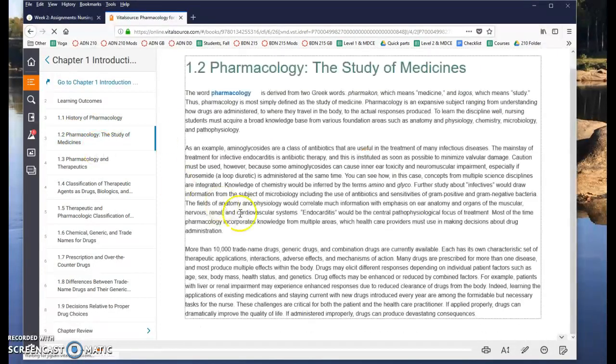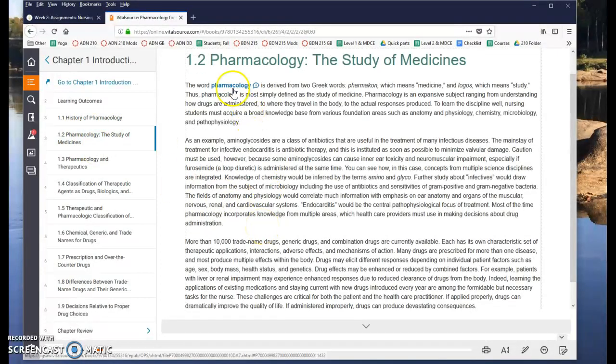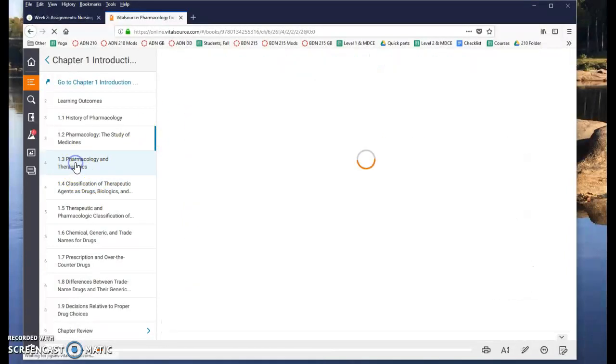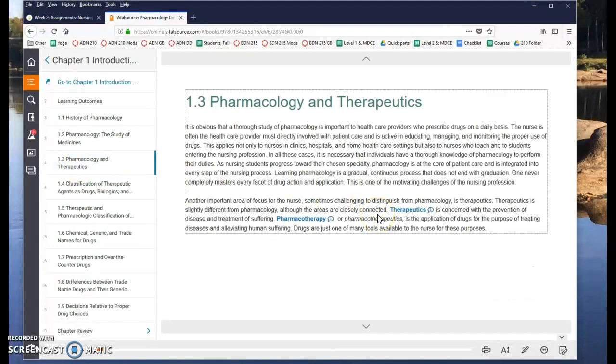If we go to section 1.2, you'll see that pharmacology is bolded here. Typically, if you see a word that's bolded in this section, that's a strong concept that tells you I really should probably know about this. If we go into section 1.3, pharmacology and therapeutics, the title right there should tell you that what you really want to pull out of these 2 paragraphs that you read here is what's the difference between pharmacology and therapeutics? What does each one mean?